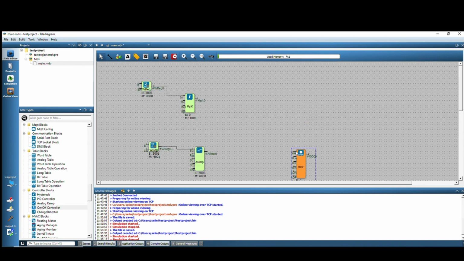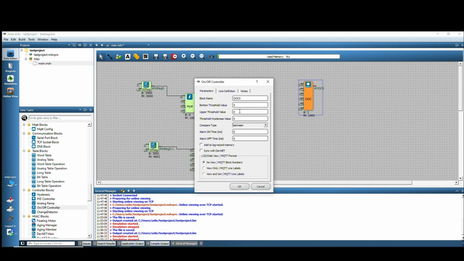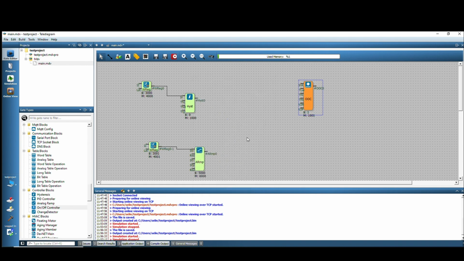This resembles hysteresis. Again, there are lower and upper thresholds. These thresholds also have a hysteresis threshold value, and how long it takes for the alarm to turn on and off can be determined here. Based on what will the thresholds be determined? Is it between, larger, or smaller? Later, will it be greater than or equal to, less than or equal to? We will select the between type in this section.